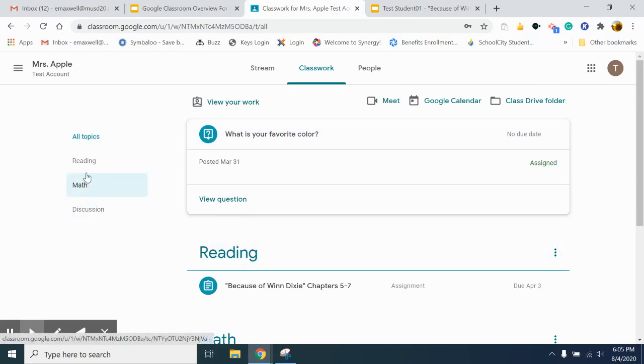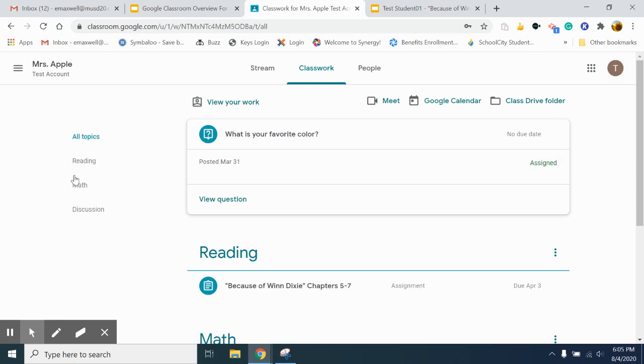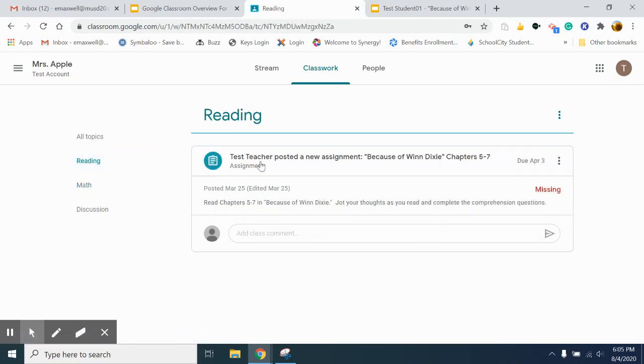So if you're wanting to work on reading for the day, you can click here down the left with these different topics provided by the teacher. So if I need to work on math, I can click on math and it's going to show me all of the assignments for math. If I need to work on reading for the day, I can click on reading and I know I need to work on those things for that day.